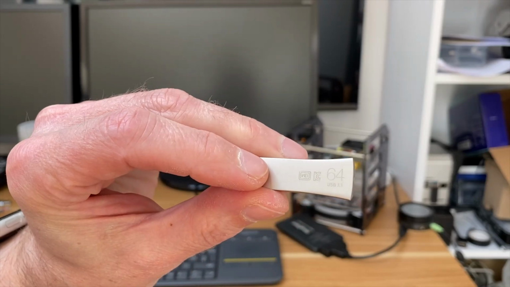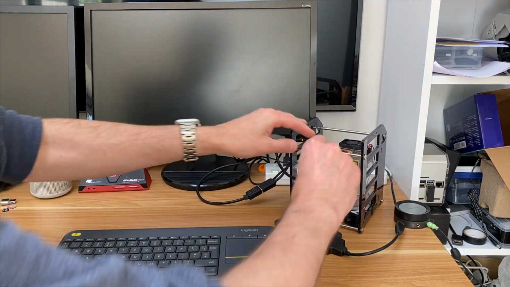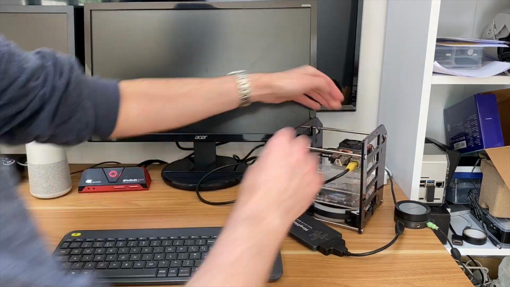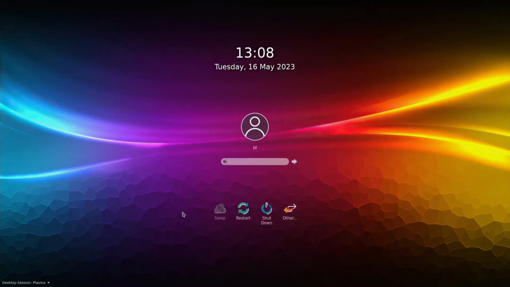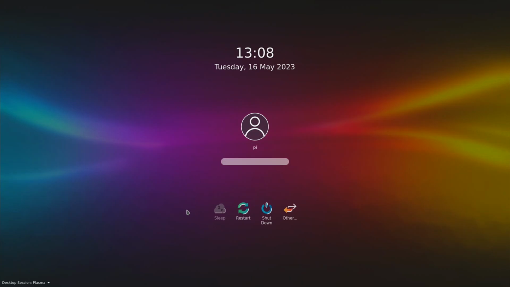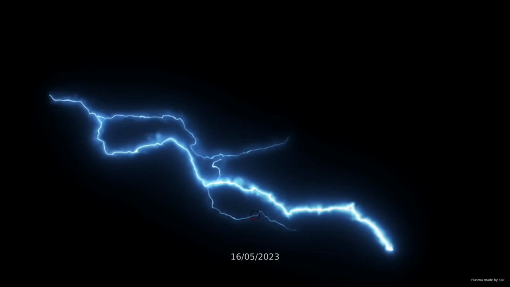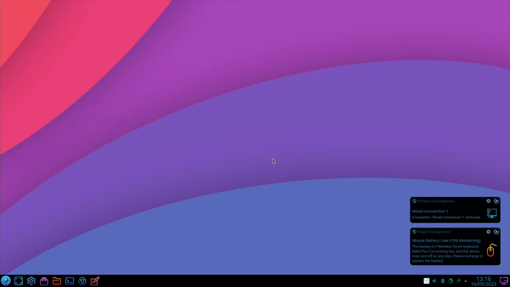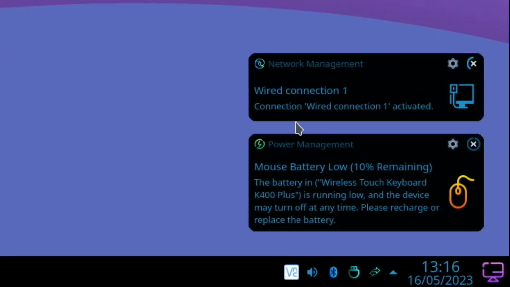The final version is on this 64 gig Samsung bar, so let's boot it up and log in. So the username is Pi and the password is leepspvideo. I've kept this loading screen because I really like it. So I like the fact that when it starts up it gives you this notification so you can see I'm on a wired network, and it also tells me I've only got 10% left in my mouse keyboard.